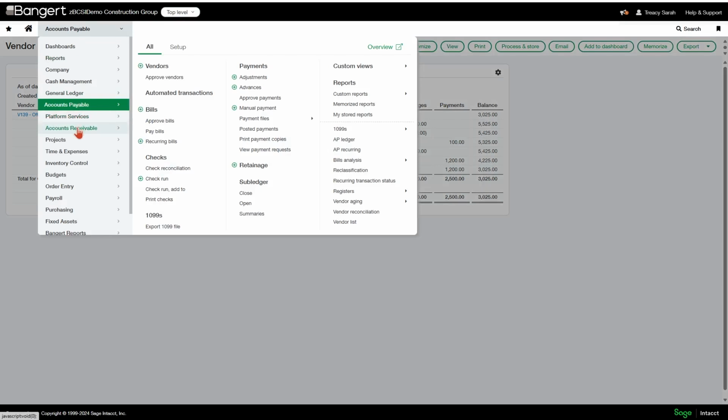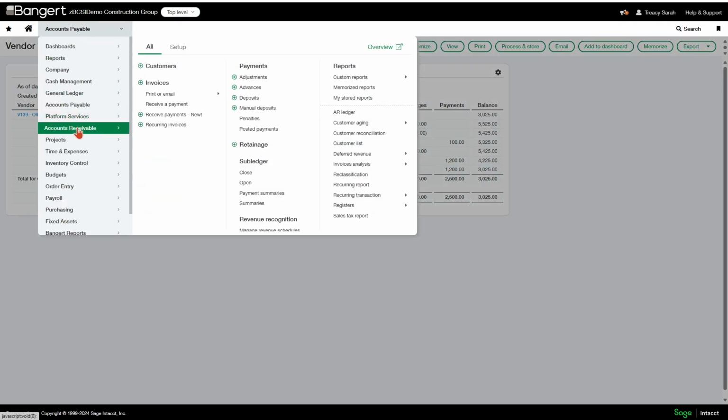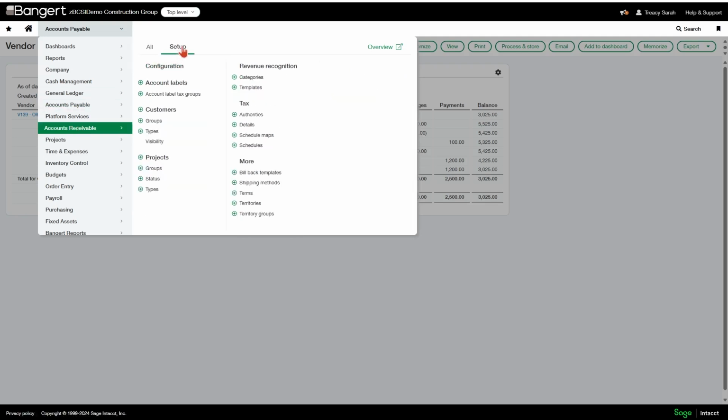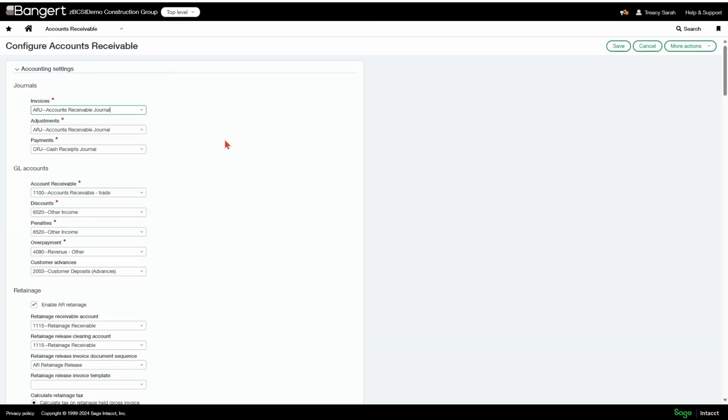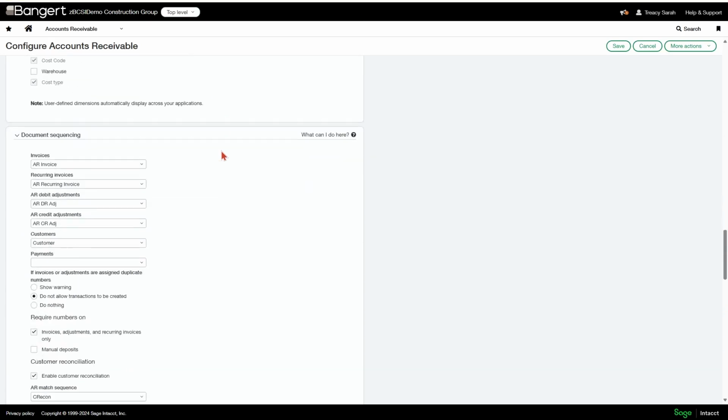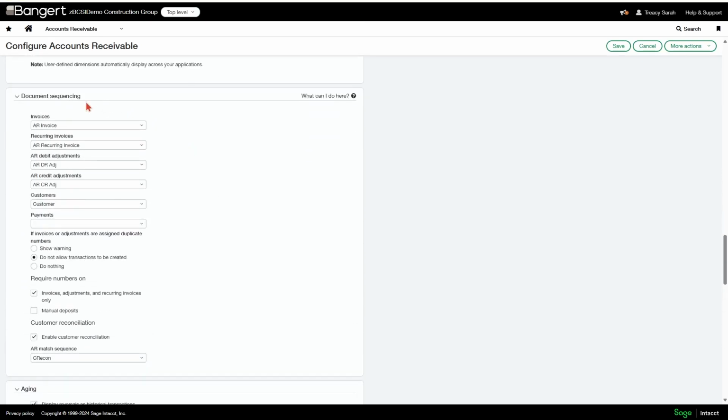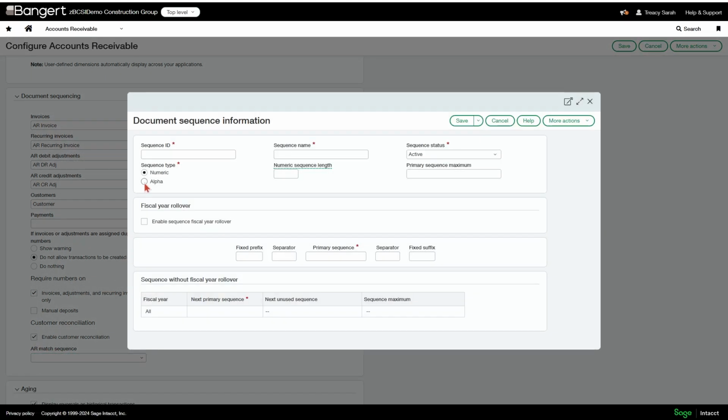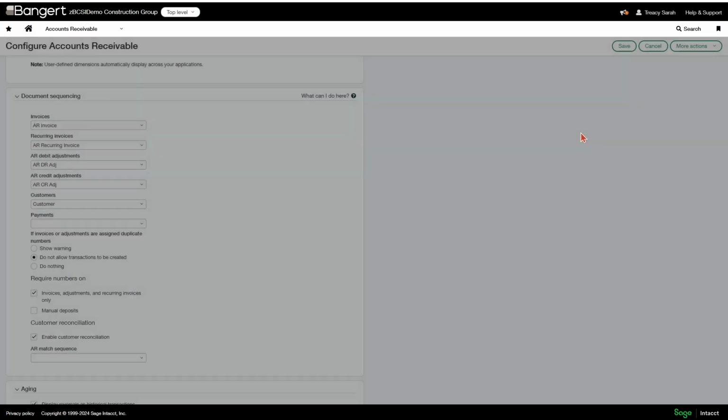And then if you want to set it up for your customer reconciliation report, it's going to be exactly the same, but in accounts receivable. So go to AR, setup, configuration, scroll down until you get to your document sequencing section. Down here, you want to click enable customer reconciliation. You need to set up your match sequence. Select the drop down, click add, make sure it's alpha, and put in whatever sequence makes sense to you. Save. Save again.